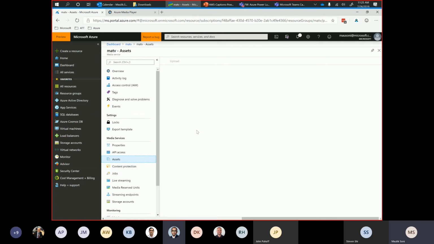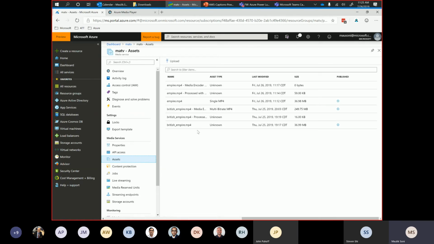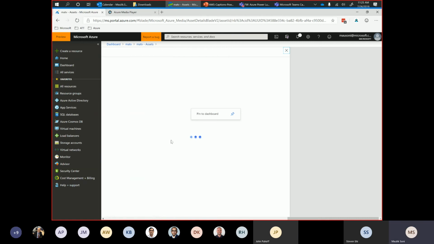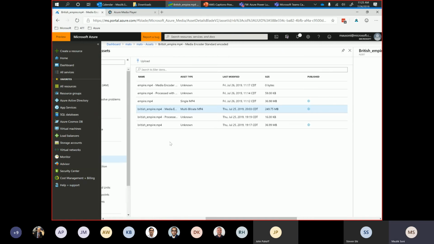And the workflow is you have the closed caption file, which was auto-generated and QC'd. You can go back to your streaming asset. So once the encoding is complete, you will see multi-bitrate MP4 assets. So you can go there. And we need to upload the VTT file as a bundle of this asset, which is available for streaming.